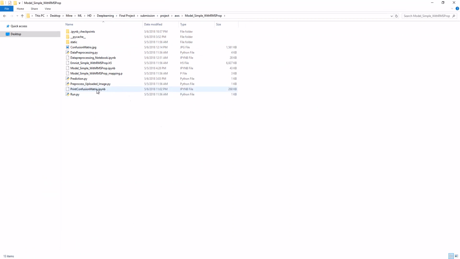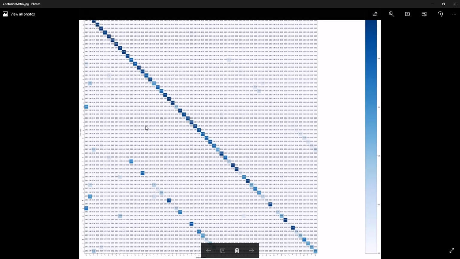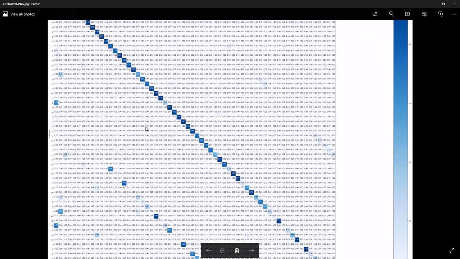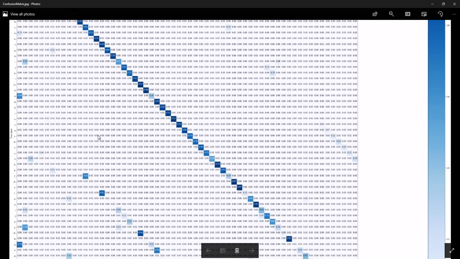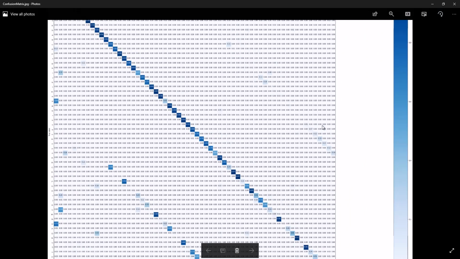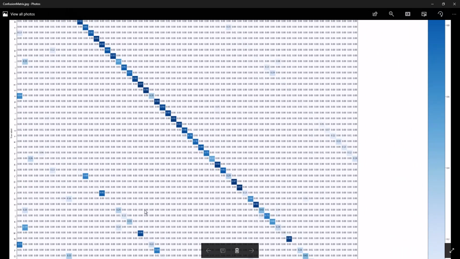So I borrowed again a logic which helps us print this. I just saved it to a file, and this is confusion matrix.jpg. It contains all the values. The Y-axis has the true label, and the x-axis has the predicted label. So if you see the diagonals, that is where you entered F and it predicted F.